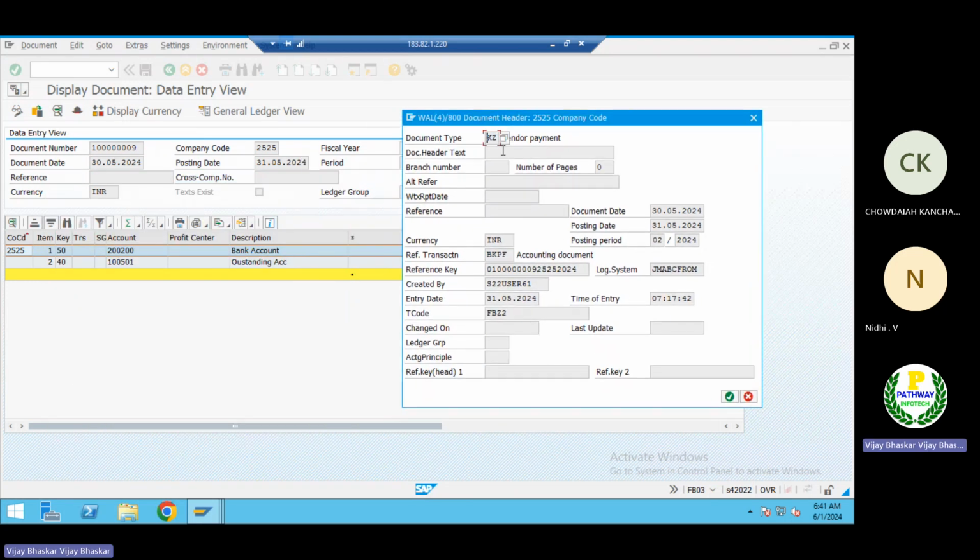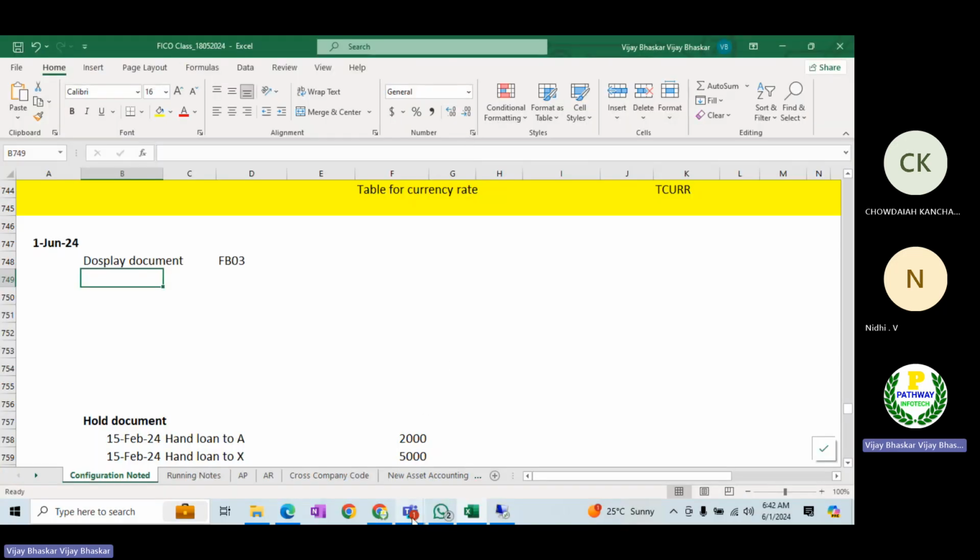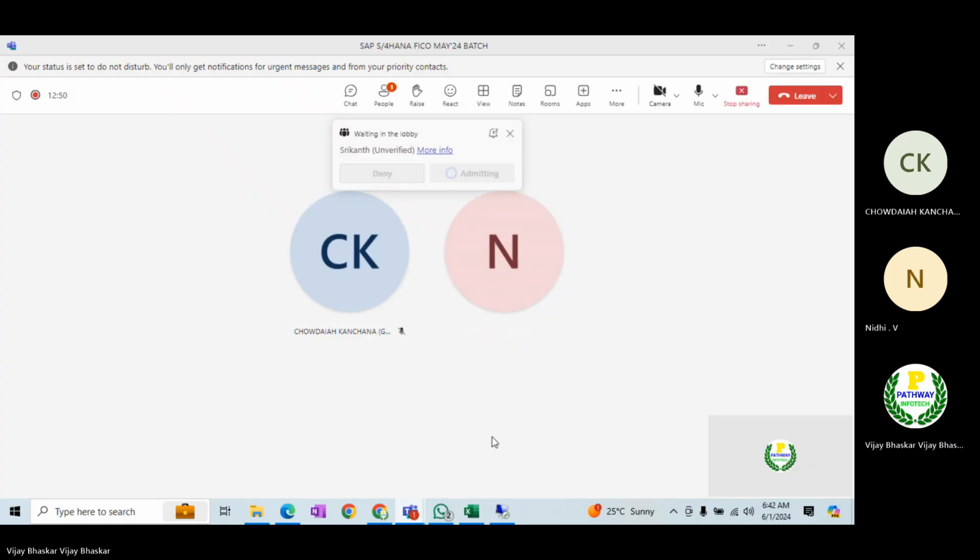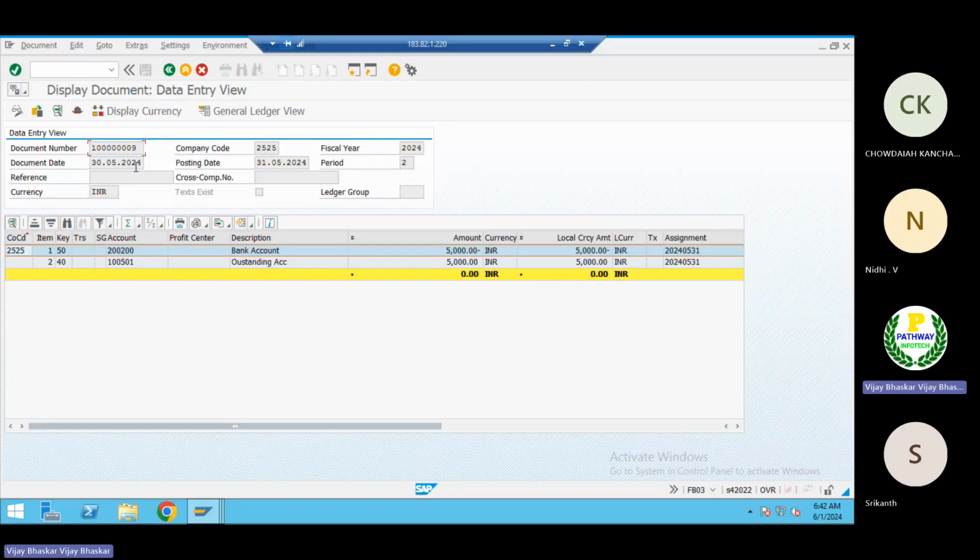You will come to know which document type has been used to post this document. Then what is the currency, what is the reference of the transaction, the document date, posting date, in which period it has been posted, and who posted it. Here you can see a few parameters. Remember this one. Just go back.